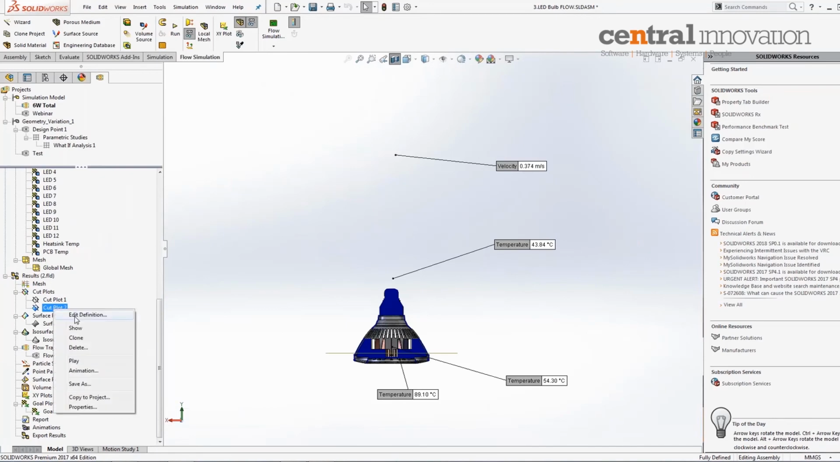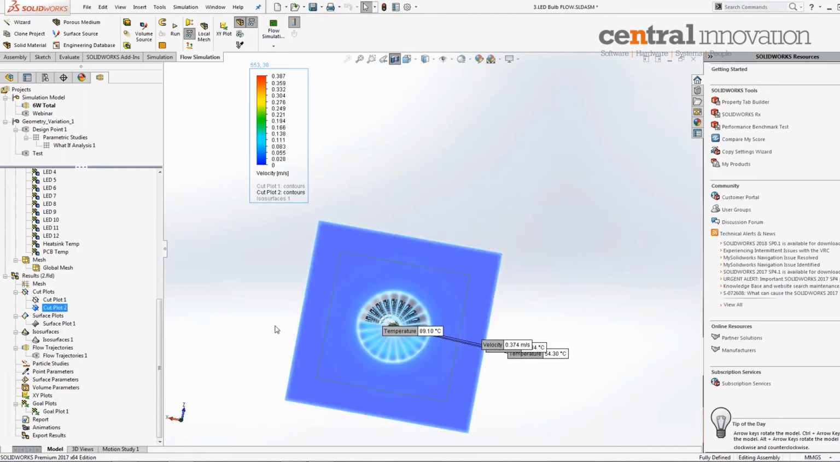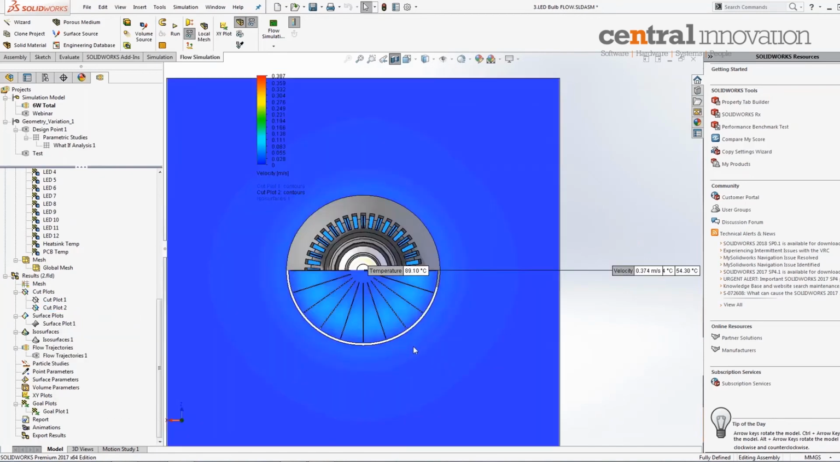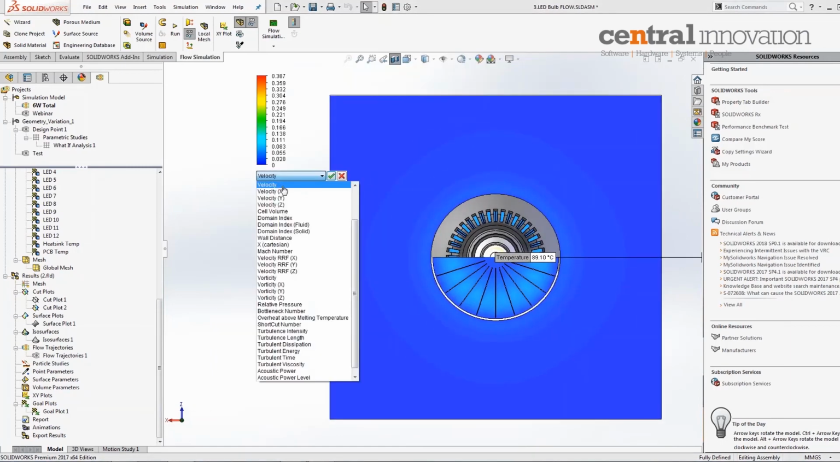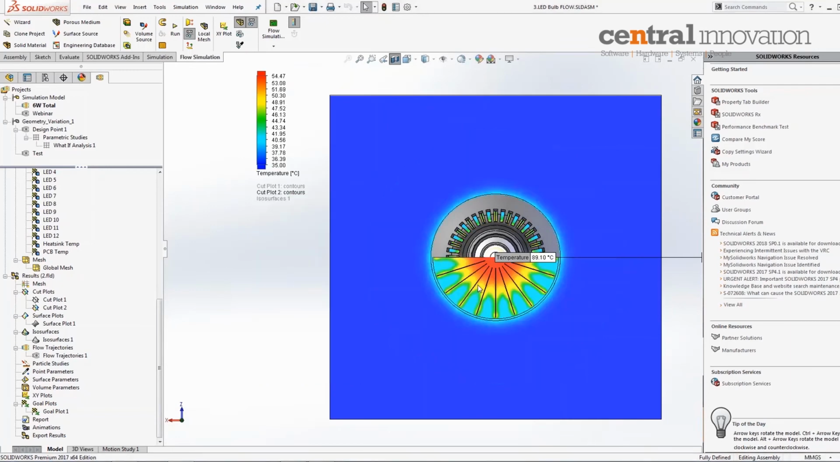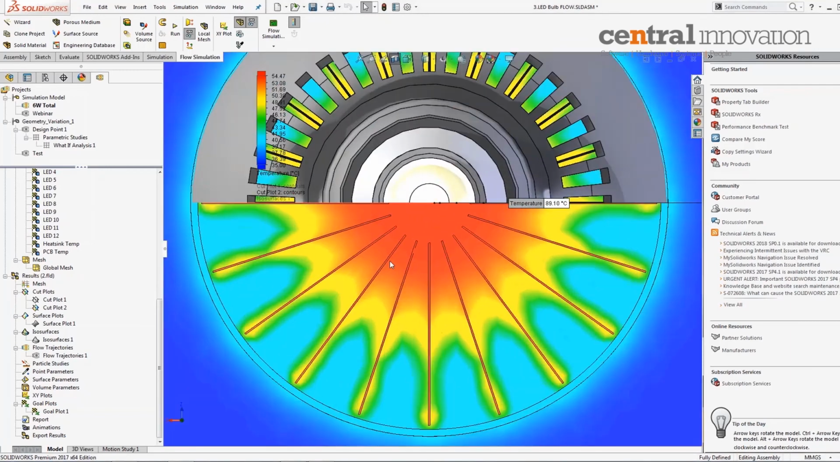Let's hide that one. We're going to look at one more. Just down through here, we can see there's one for, I'm going to put it onto temperature. And we can see the temperature in my model coming through.